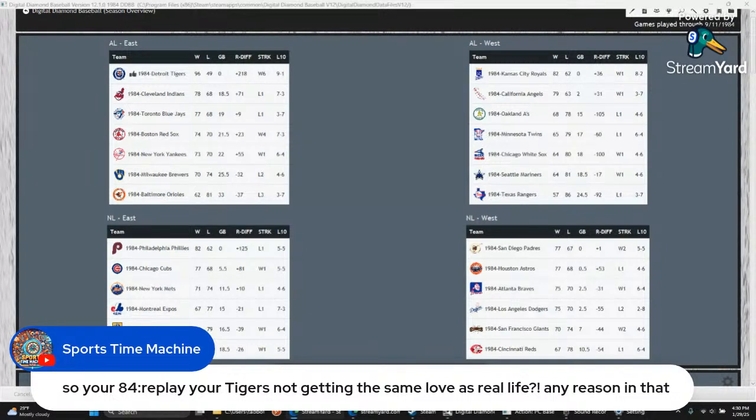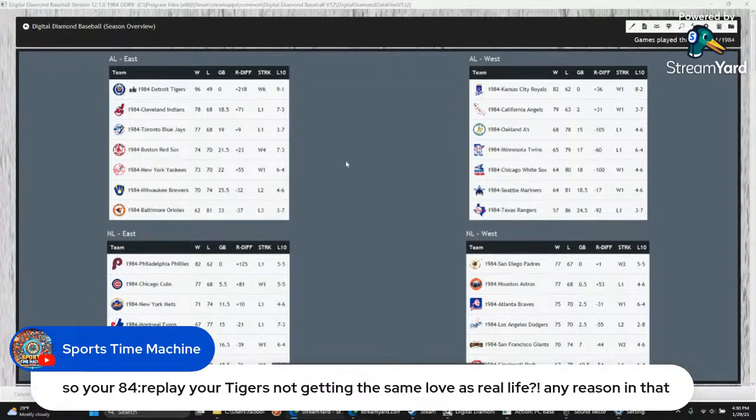Time Machine, they're getting lots of love in my main. I call it my main replay. And again, my main replay is everything is logged in Digital Diamond, and then I play different games: Payoff Pitch, Status Pro Advance, Action PC, and then I load everything in here. In that main replay, yeah, 18 and a half game lead.